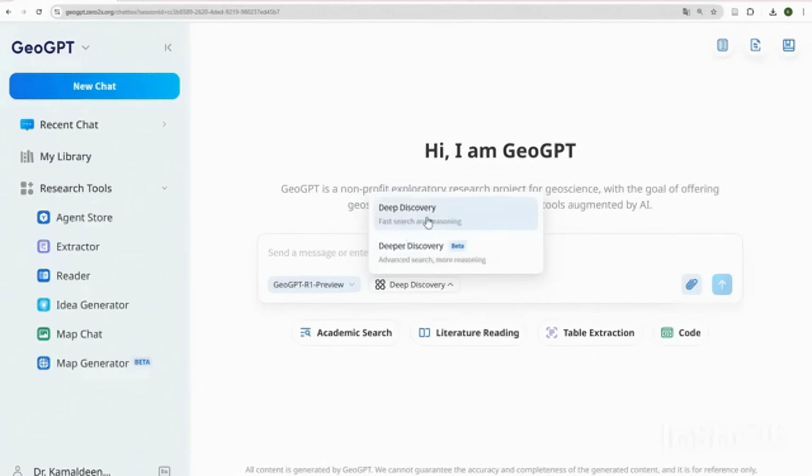Either one that you choose will determine the kind of response, how fast your response is. If you choose deep discovery, you're going to get a fast search and reasoning. So maybe we should try something now. Let's try something that is very basic.